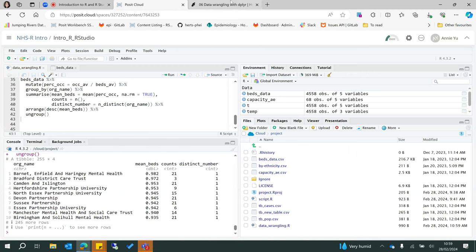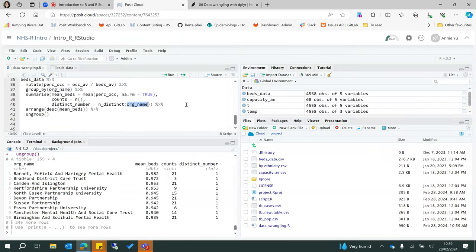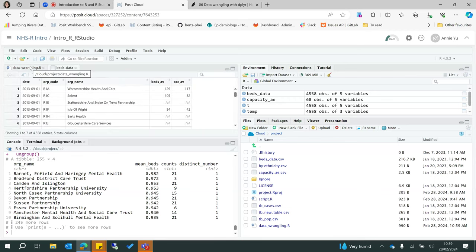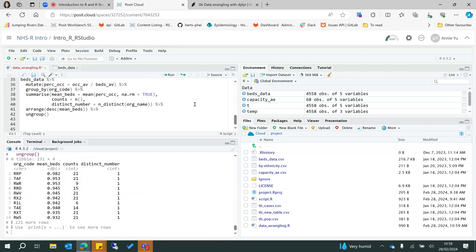This is just going to, oh, actually, this proves that each organizational code is not unique to each organizational name. That was my mistake. So organizational code, within each organizational code, there are several organization names. So you definitely should have grouped by the org name. Sorry about that. I don't know the data set that well because I haven't done this session for months. But this is a good reminder. So if you were to group by org code and then do n_distinct organizational name, you can then find that within each org code, there is actually just one.